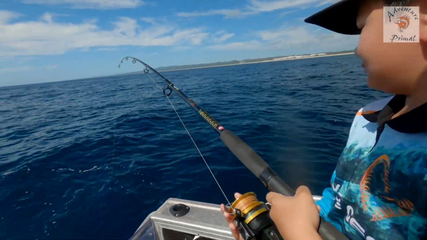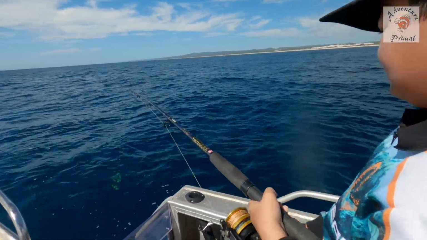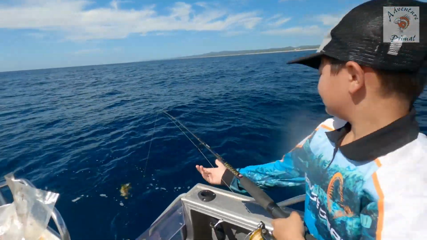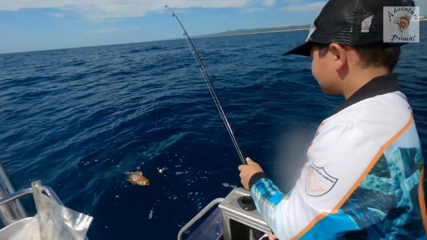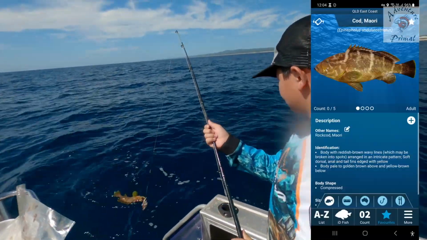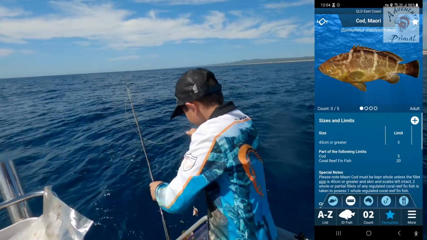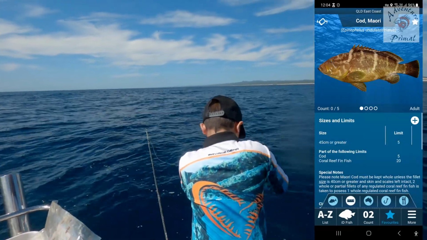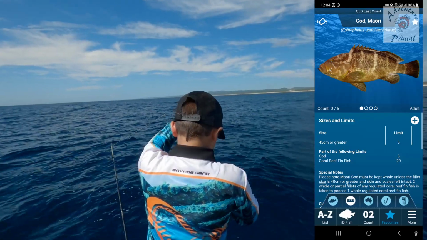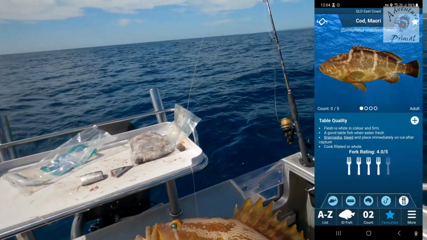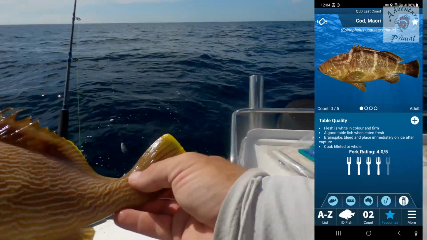Oh, there it is. It's in colour. It looks like a parrotfish of some description. That's a grassy. Oh no, wait, what? It's a Maori cod. This fella is the big Maori rock cod. Needs to be 45 centimeters or greater, so this was way under. Unfortunately, it's a throwback, but that's alright. And another 4 out of 5 on the taste factor board. Very nice.